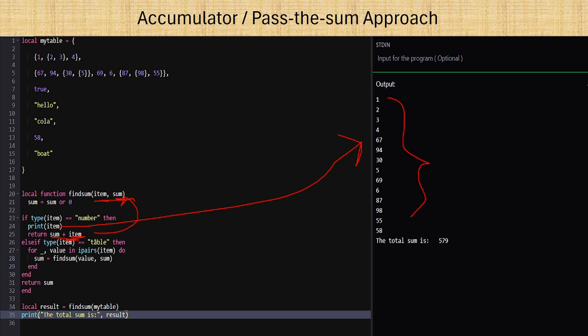So again, if it's a table, then we'll use this for loop to find the items inside of the table, and then I will use the recursion here, find some value sum, and we run this sum function here again. So I pass this current sum into the recursive call. Then the recursive call processes that value and returns an updated sum, right? Here the updated sum, and that updated sum back into the sum.